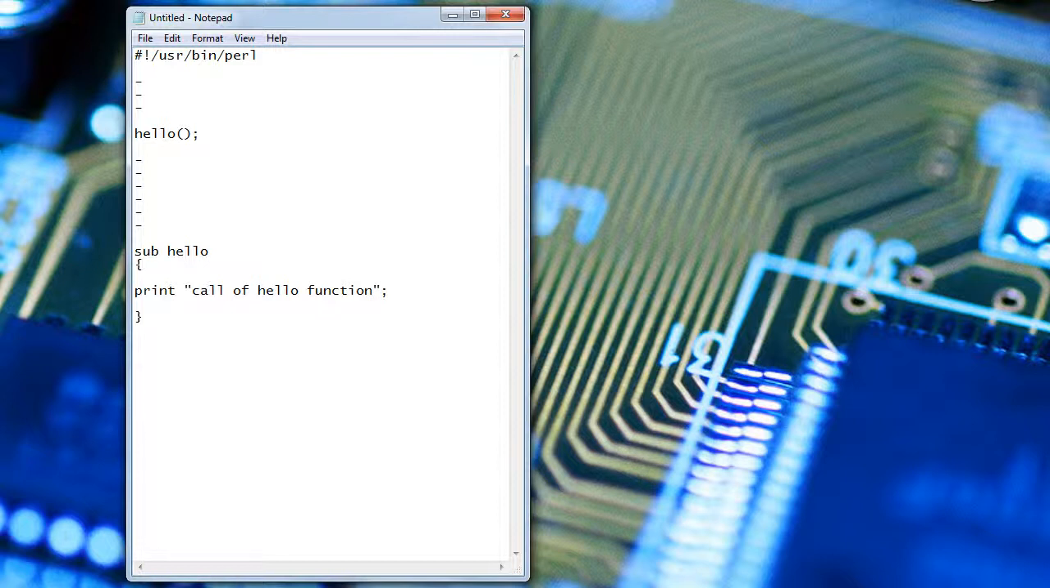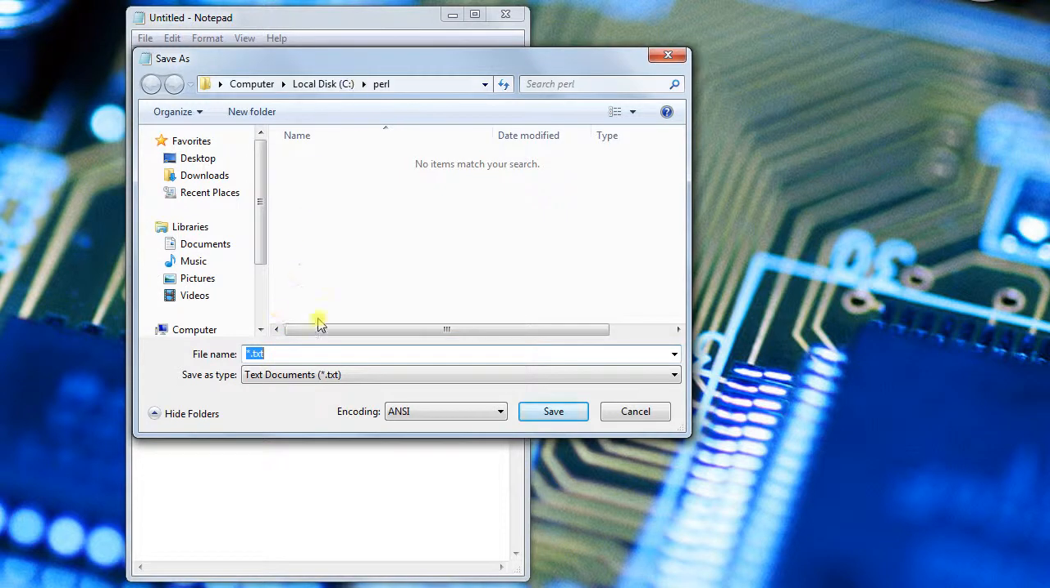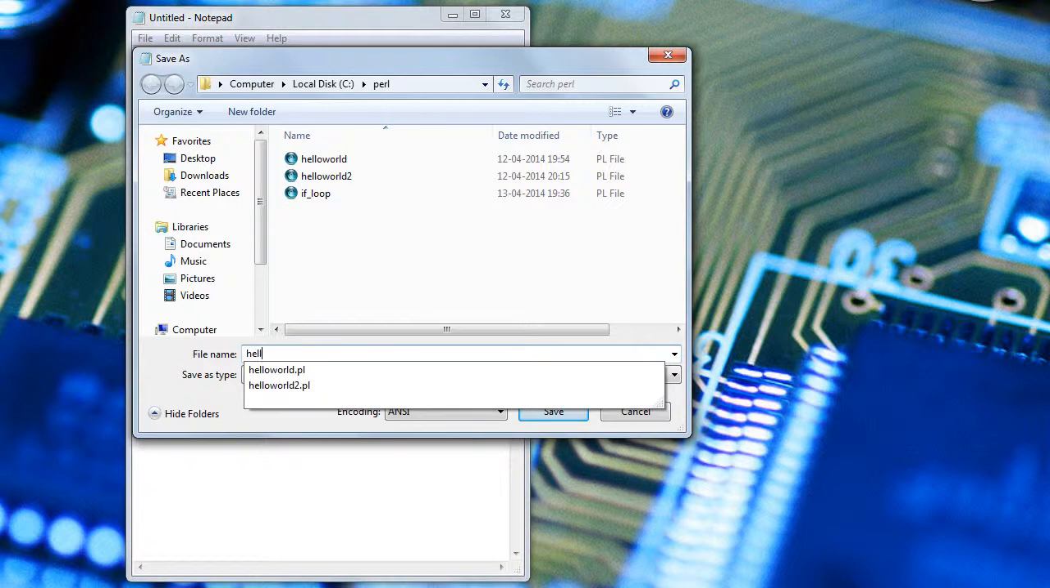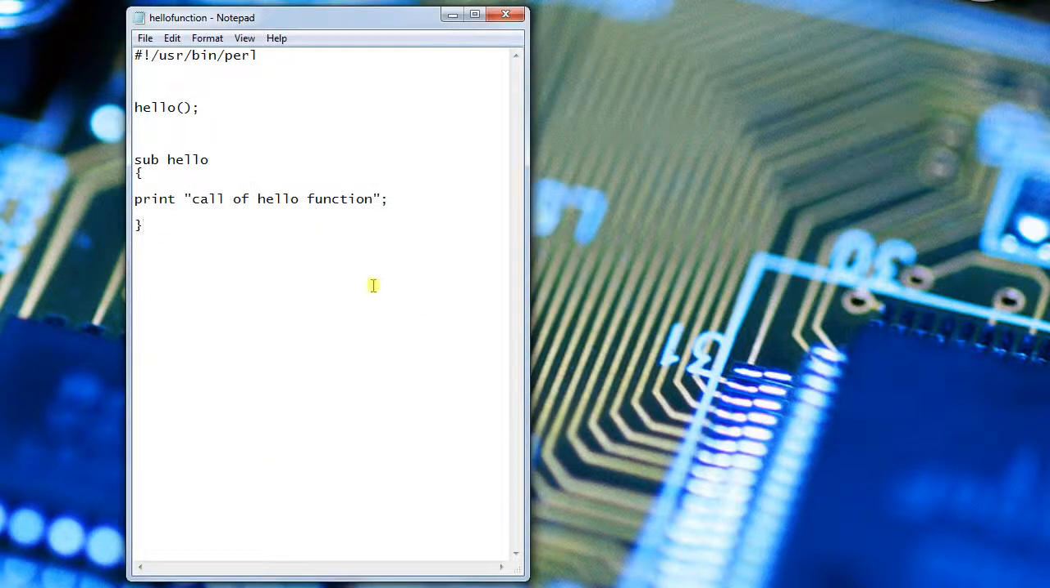For example, here I am just writing a simple print statement. I have just given these marks for illustration purposes. I am removing it. This is the function call, and here is the body of the function. I'll just save this one. It is in Perl. Save it as type all files. Extension is PL. Save it.